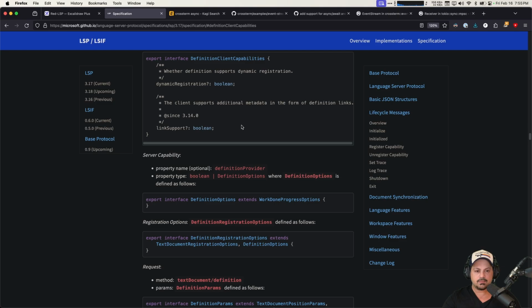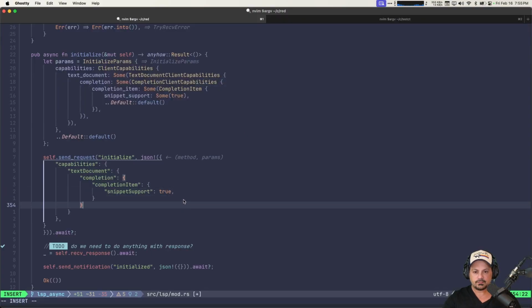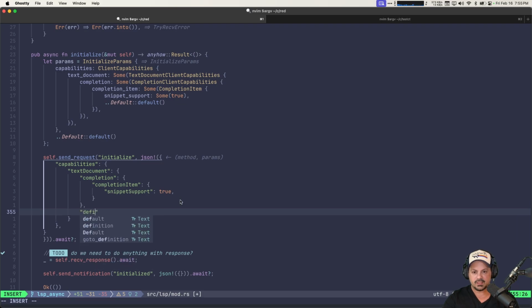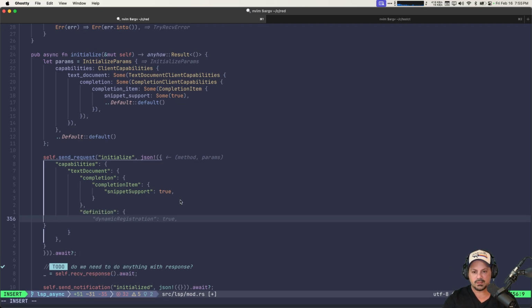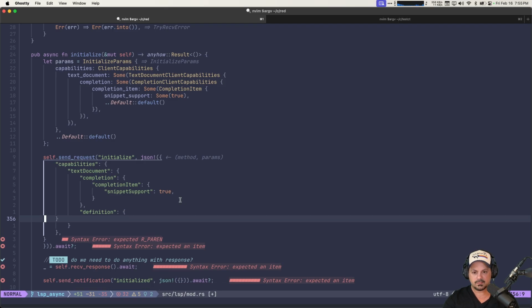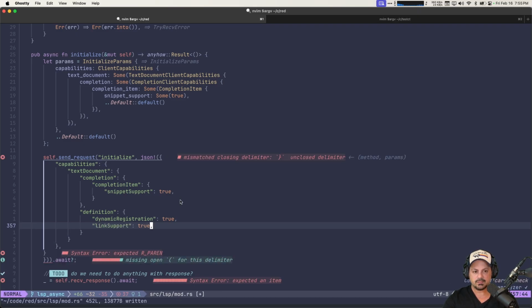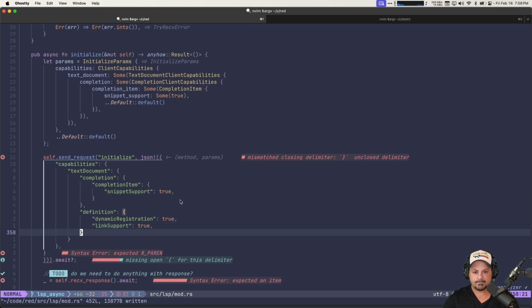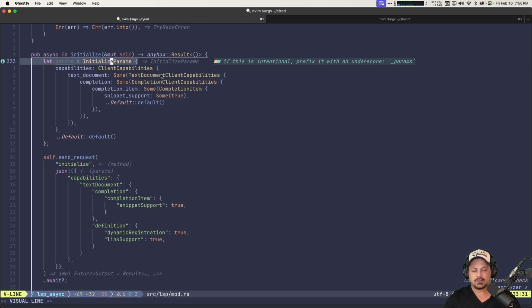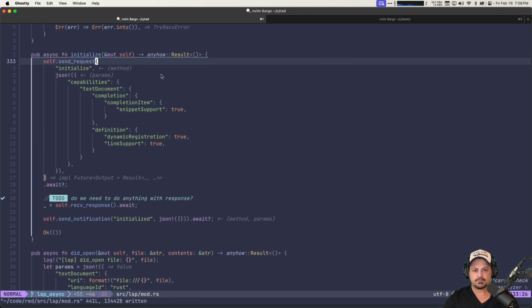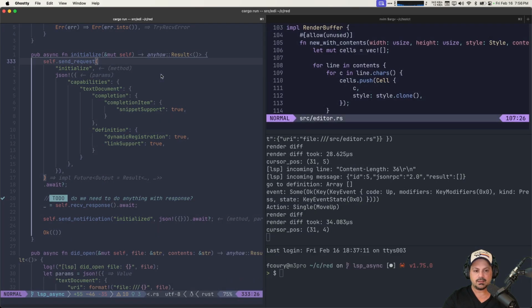Yeah, I don't think that's the problem, but let's try. So alongside completion, we're going to have definition. And that's going to be dynamic registration through, and what's the other one? Link support through. Okay, perfect. There we go. We don't need this anymore. Okay, let's see if that made any difference.